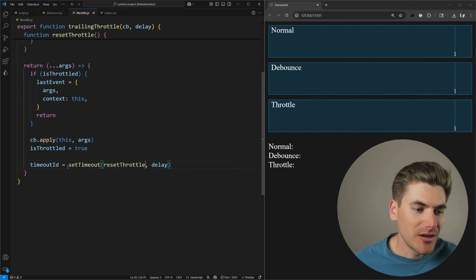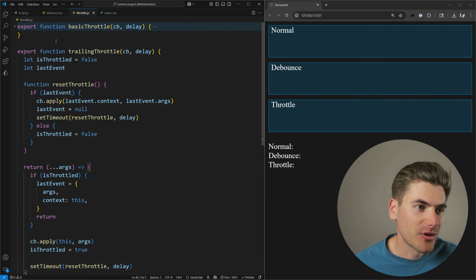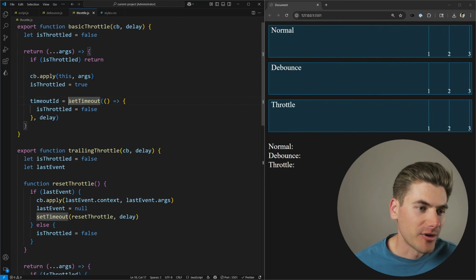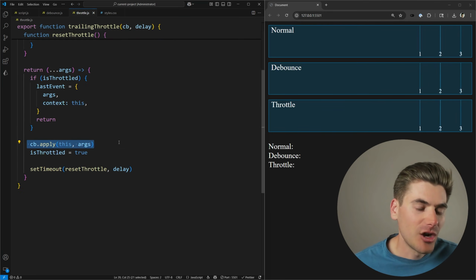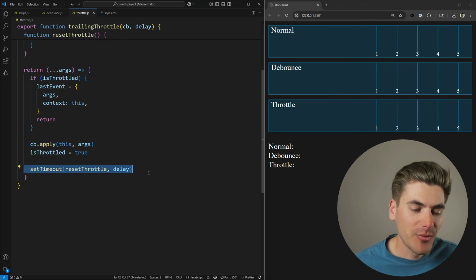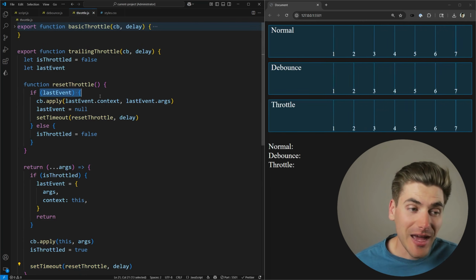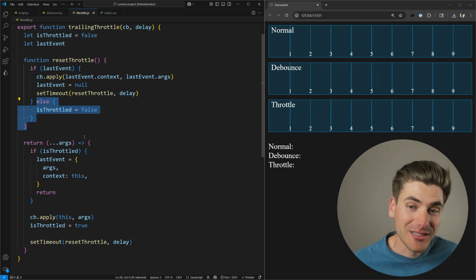So again, the code down here is essentially the same as before. We don't even need to worry about that timer ID. So I will remove that from our code because we're not actually using that anywhere. There we go. So what we're essentially doing is same thing, callback. We're going to set it's throttled, and then we're going to reset our throttled. If we haven't had any last events at all, you can see the code works exactly the same as it did before.